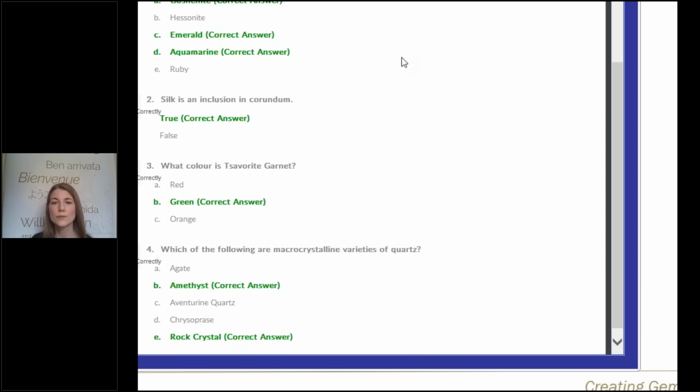Question 2, silk is an inclusion in corundum. True. I've shown you a few pictures of it, so hopefully you remembered that. Question 3, what color is tsavorite garnet? It is green. So hopefully you remembered that not all garnets are red or maybe even orange. Tsavorite is that bright green garnet that was discovered by Campbell Bridges in Tanzania.